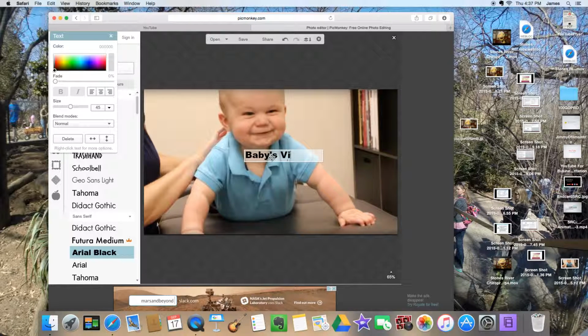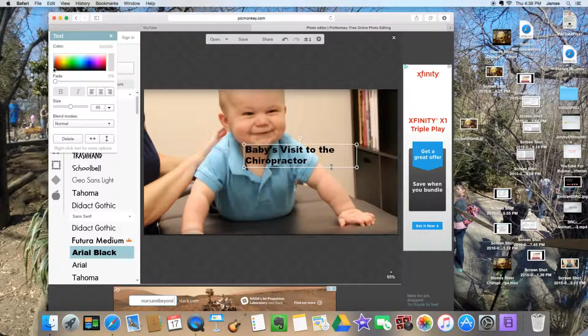baby's visit to the chiropractor. So, all right, that kind of looks horrible the way it is. So what I'm going to do is I'm just going to drag this box around and reshape it whatever size you want. I think what we'll do is we'll make it just a little bit, and apparently I can tilt it side to side too. Make it a little bigger so that we can, there we go.